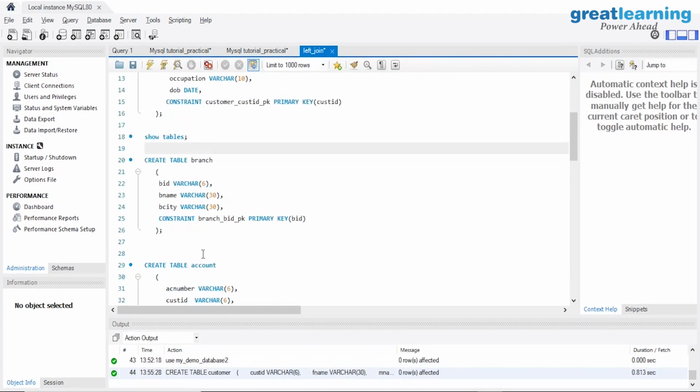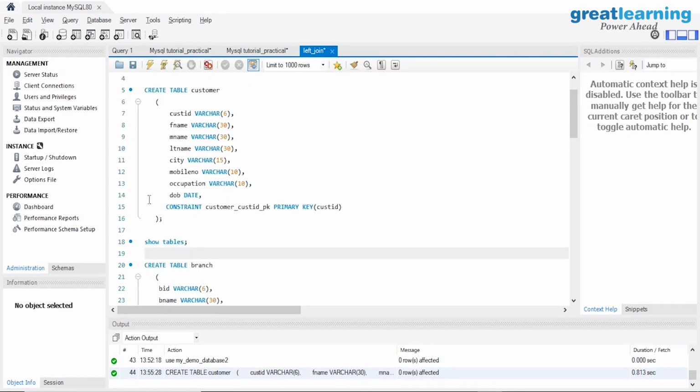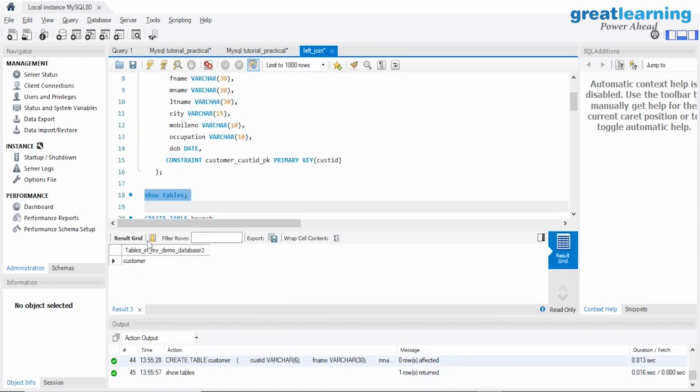Now if I want to see which tables are actually created in my database, we are going to use a command called show tables. Let me execute that. We use this command to check what tables we have in our particular database, right? Yes, you can see our customer table is created, but it does not have any values in it. But there is a table structure called customer in your database.